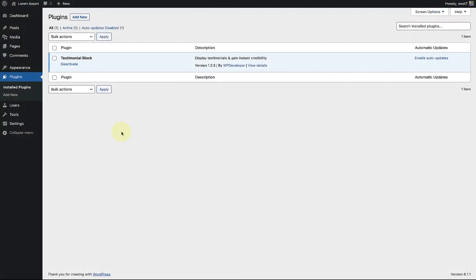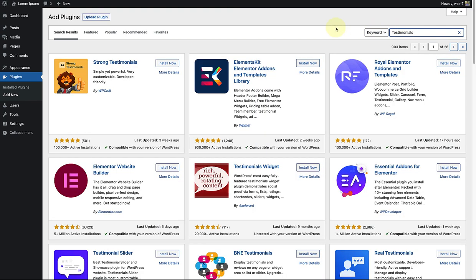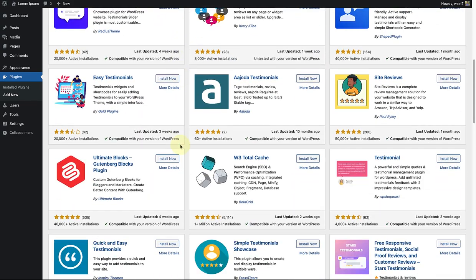The last thing to mention is that you of course have the ability to install and activate a regular plugin. So if you go to plugins and search for testimonial plugins, you will find a variety of options. Even a testimonial slider plugin.